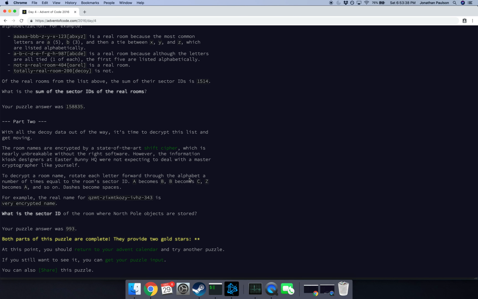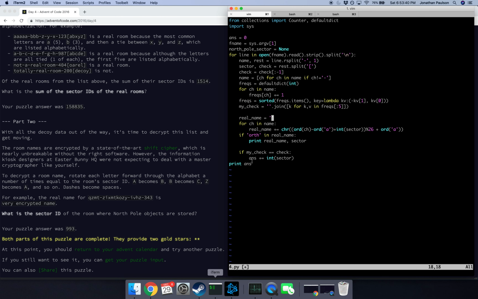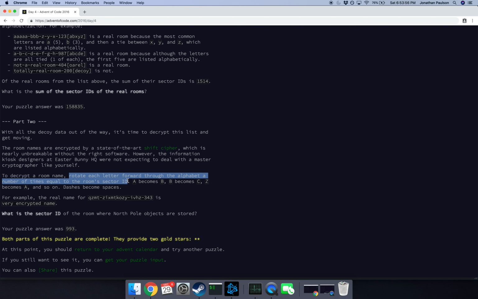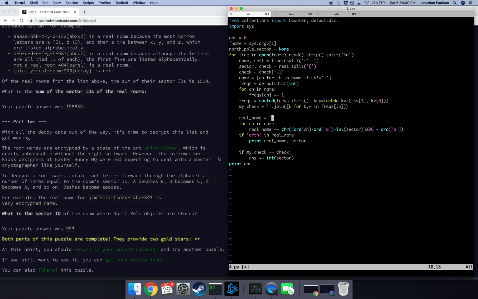For part 2, we are supposed to decrypt the names and figure out which one is the North Pole object store. So the way that we decrypt the names is we rotate the letters by the room sector ID. So we've already stripped out all the dashes. Those are supposed to be spaces, but who cares?